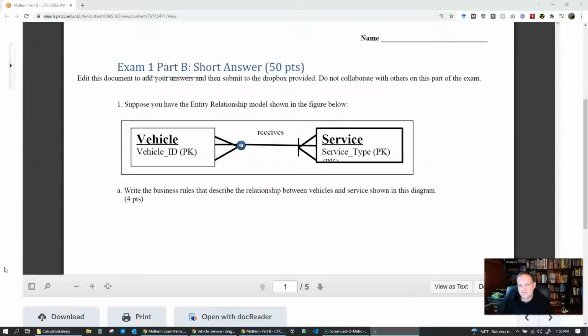So, starting with this first question, this relationship between vehicle and service. So, vehicle receives a service. Now, when you're talking about business rules, a lot of these test questions that we have are sort of reversed. So what you're being asked to do on a lot of these things is to take a middle step in the process of creating a database and divine what the previous steps must have been.